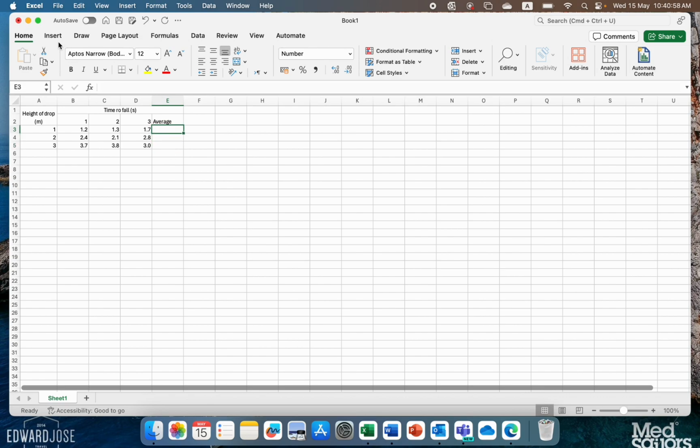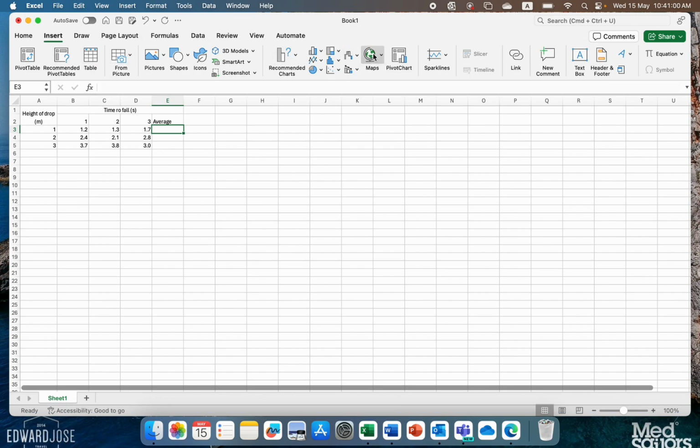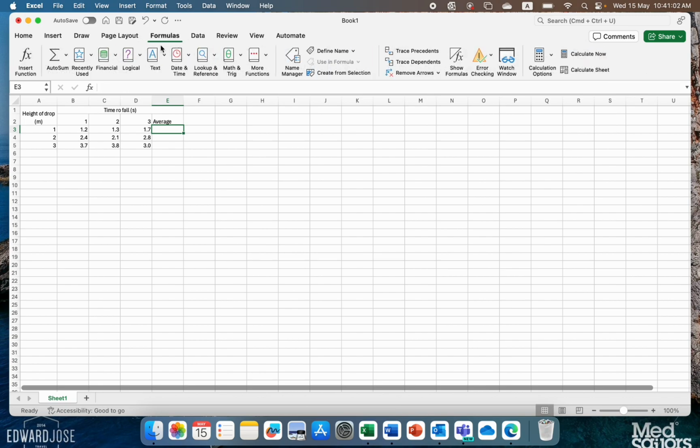To find the average on Excel, you go on to Insert, Formulas, and then normally the auto sum has got an average, but it'll pick up random boxes, so you need to select the boxes that you want and press enter. You can then drag the corner down to make it do the same for the ones below. And then that's our results table.